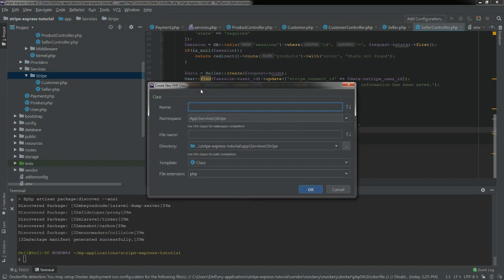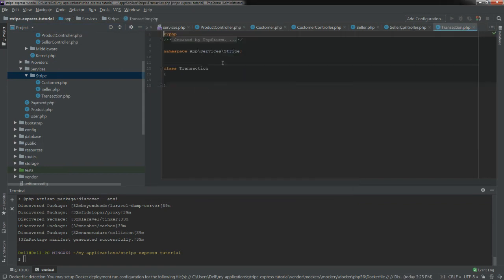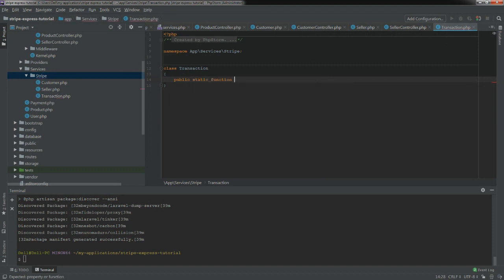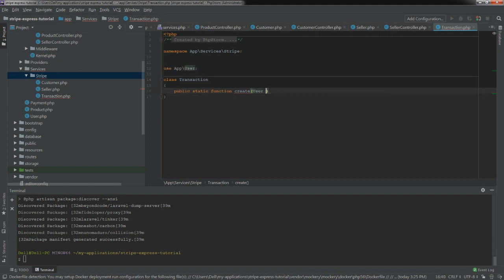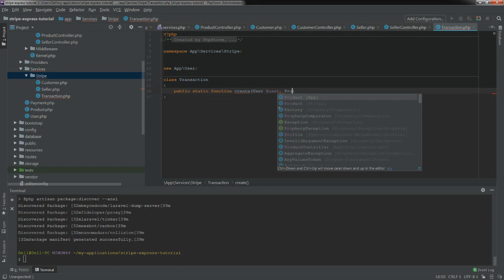So we're going to create the transaction service real quick. Call it transaction. And we're going to create a static method called create. It's going to take in two parameters: a user, and a product.